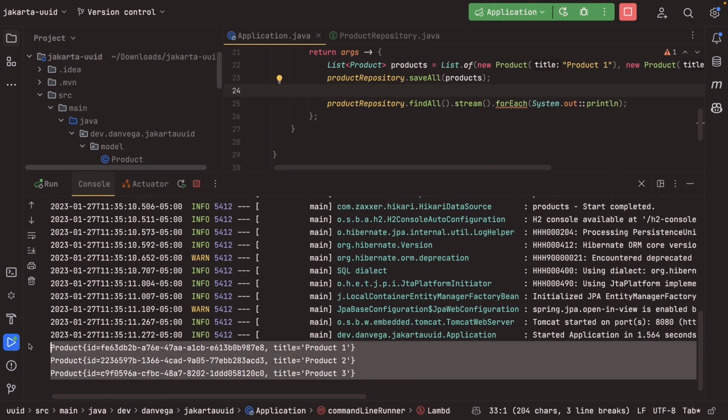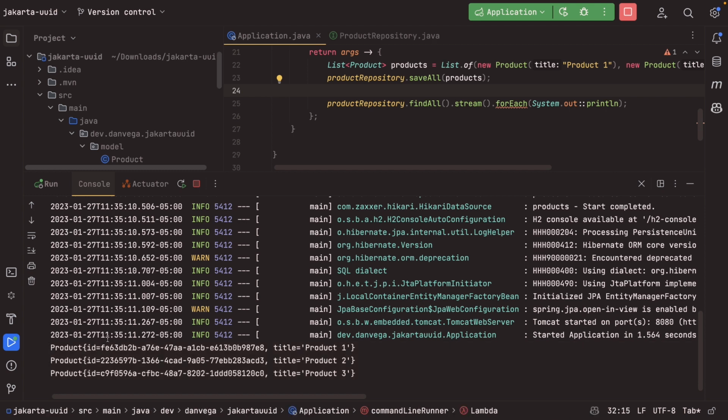And there are 3 products. Actually, I didn't need to enable the H2 console. We just kind of iterated over them here and printed them out. So as you can see, I have a UUID that was generated, and then I have each of the titles, Product 1, Product 2, Product 3, and those are unique UUIDs for each of my products.